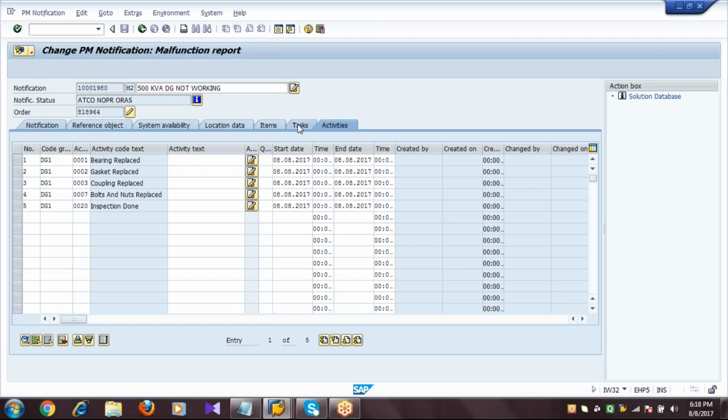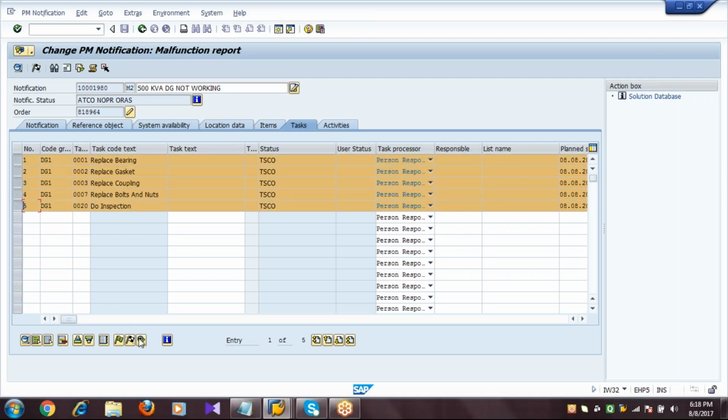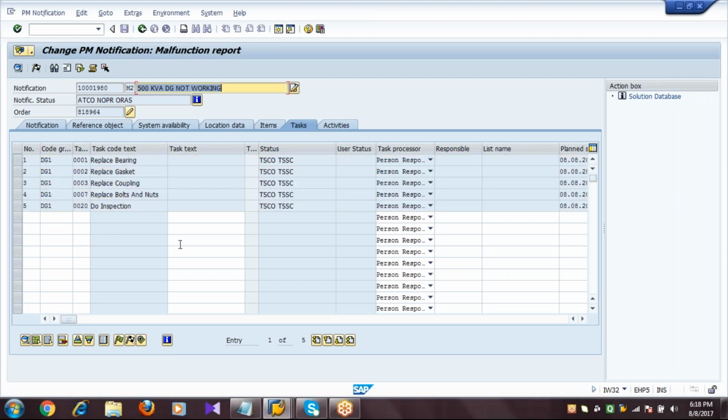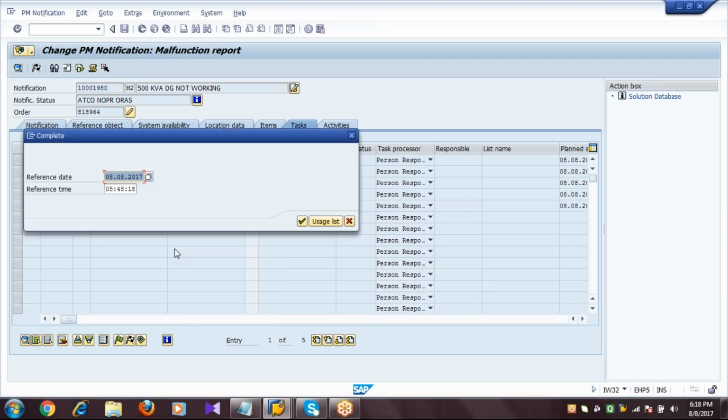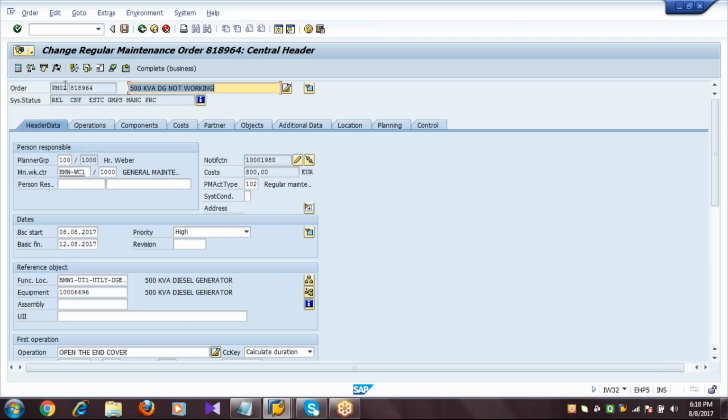Again, click on the tasks, select the line of the task, and click on successful. Then click on complete. Press enter. Again, go to IW32, enter the maintenance order. Now click on complete technically.